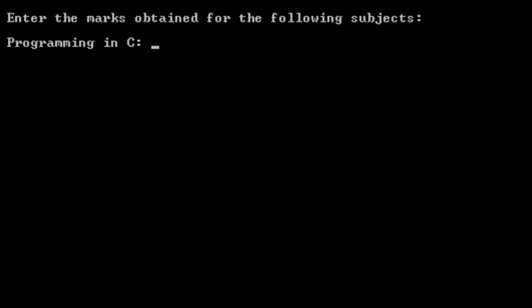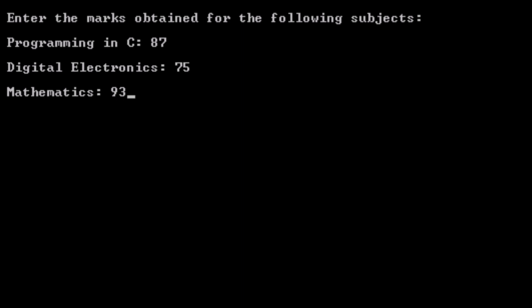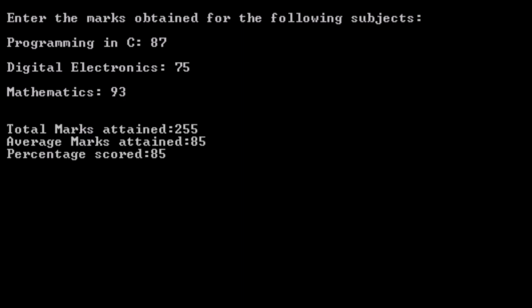I'm going to run this. Enter the marks obtained for the following subjects: programming and C. I'm just going to give some marks like 87 out of 100. Digital electronics, let me give 75 out of 100. And mathematics maybe 93 out of 100. Yes, we get that the total marks attained is 255. Average marks is 85. And the percentage scored is 85.